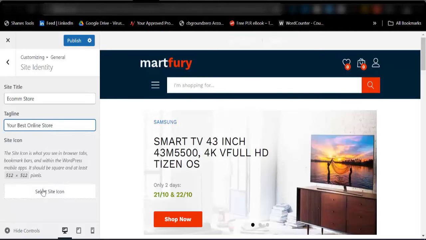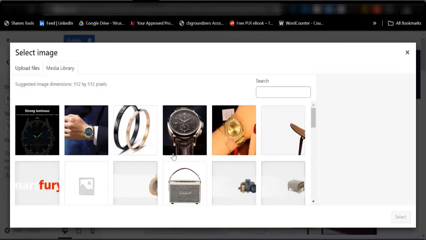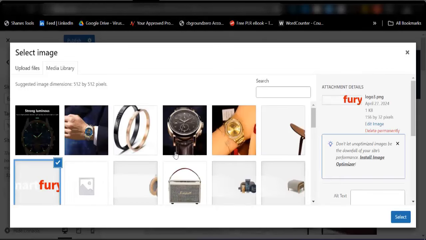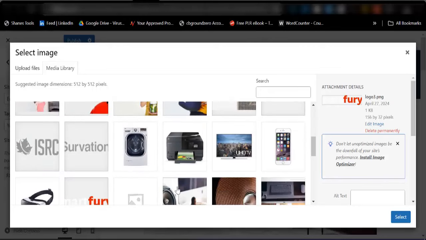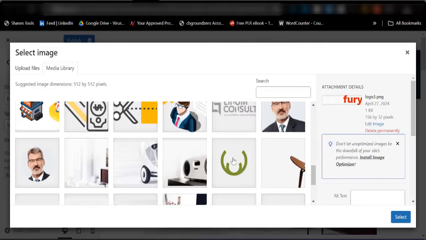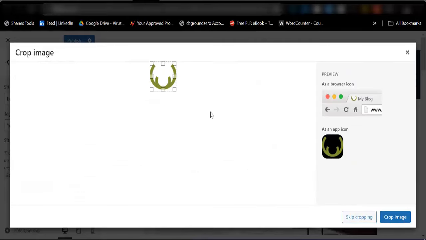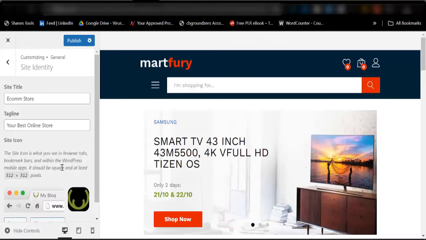Then if you want to add a favicon. A favicon is a small logo beside your site. You can see the favicon. I can click on this now. Let's say I want to use this as my favicon. Let me select one. I can click on select. You can see the way it's showing, this is how a favicon looks. So just click on crop and I'll use that as my favicon. Then I'll scroll down and click on publish. All right, I'm done with that.